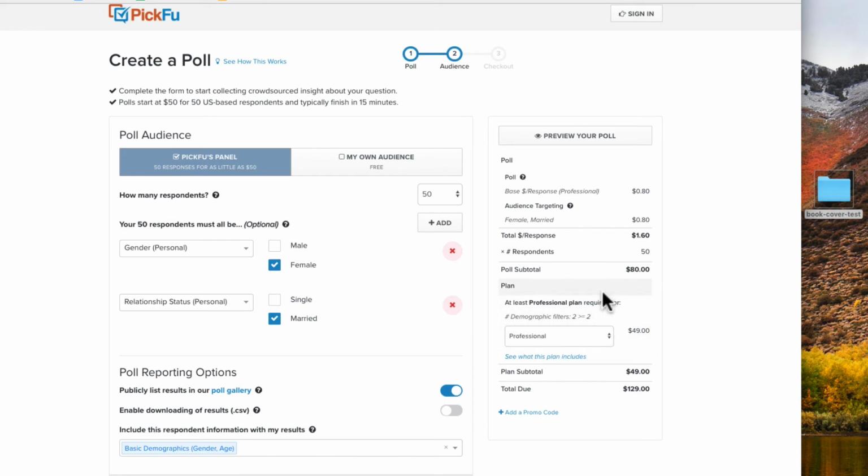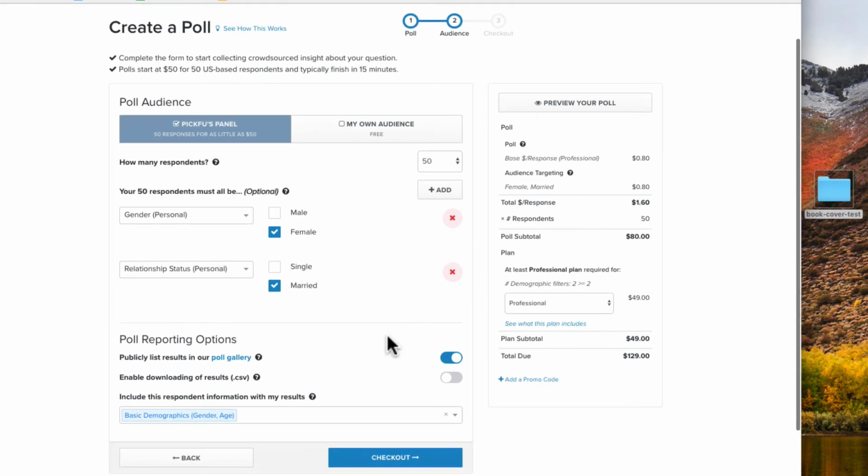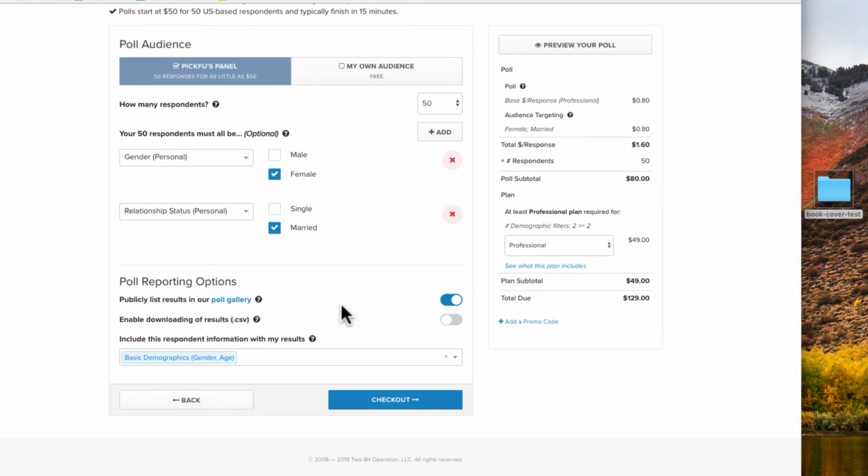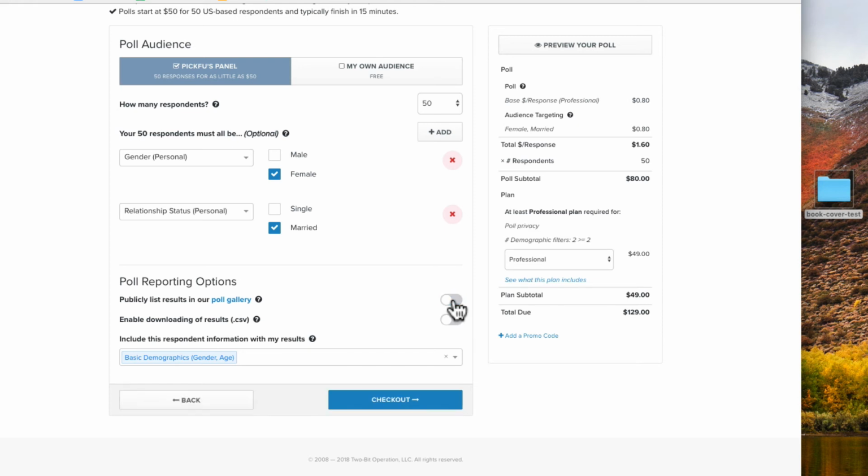Next, let's look at our poll reporting options. The first toggle you'll see is to publicly list results in PickFu's poll gallery. If you don't want your poll publicly listed, toggle this off and your poll becomes private, accessible only to you and anyone you share the URL with.